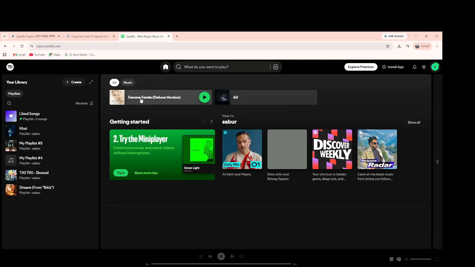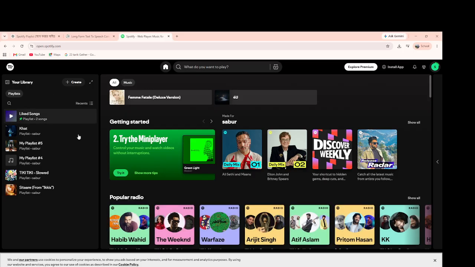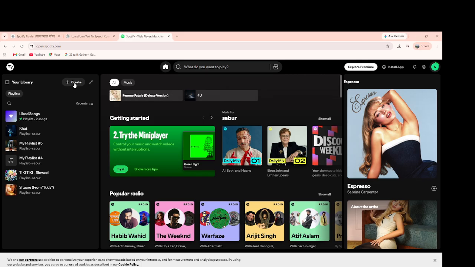Now, go to your library from the left side of the screen. Here, you will see your saved playlists. Find the playlist where you want to add a new song and click on it to open the playlist.